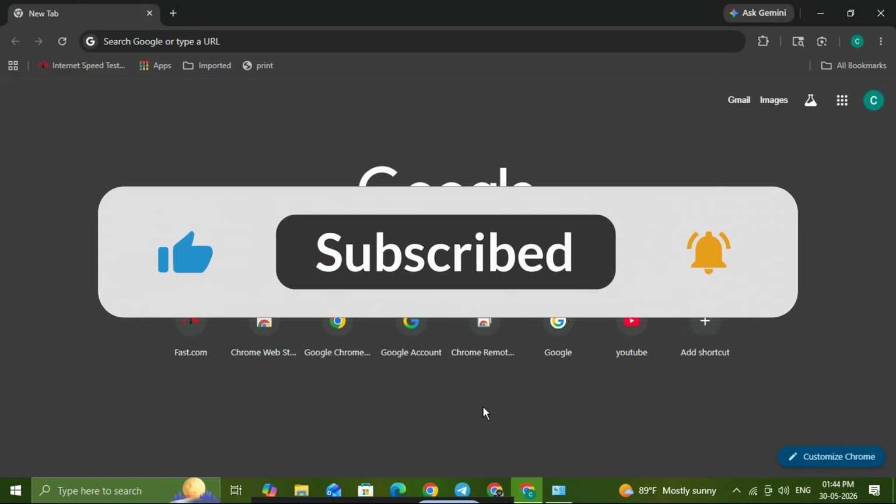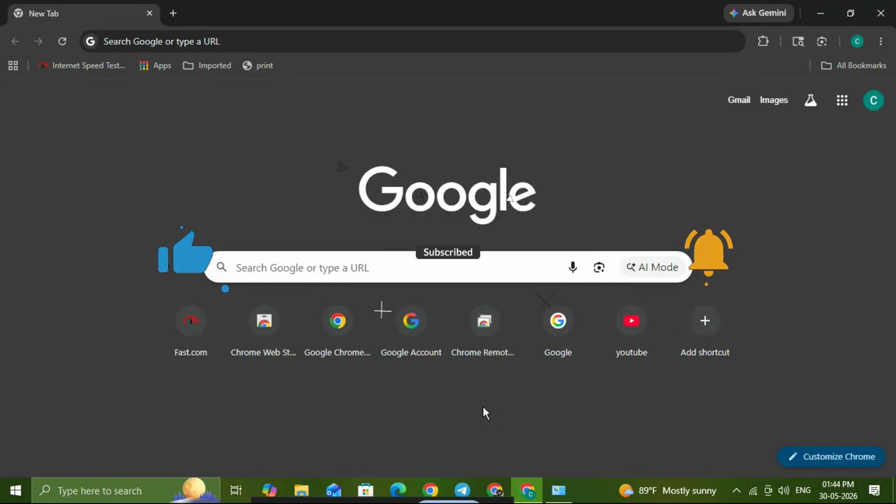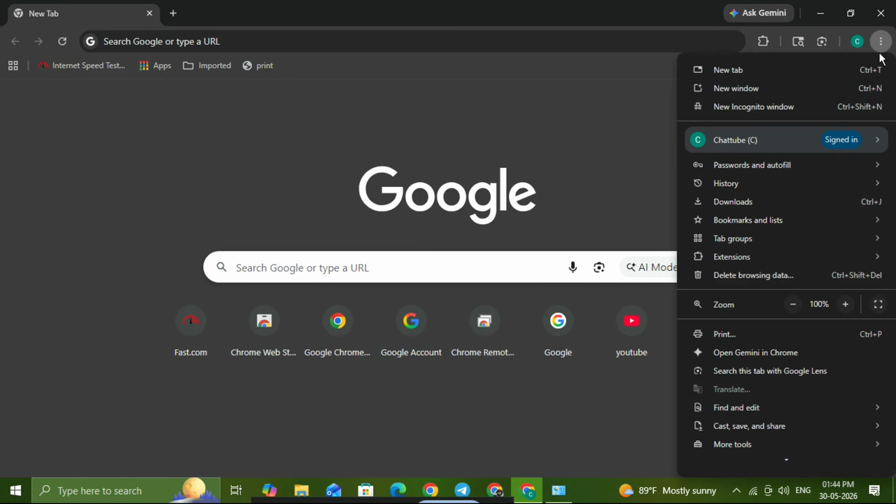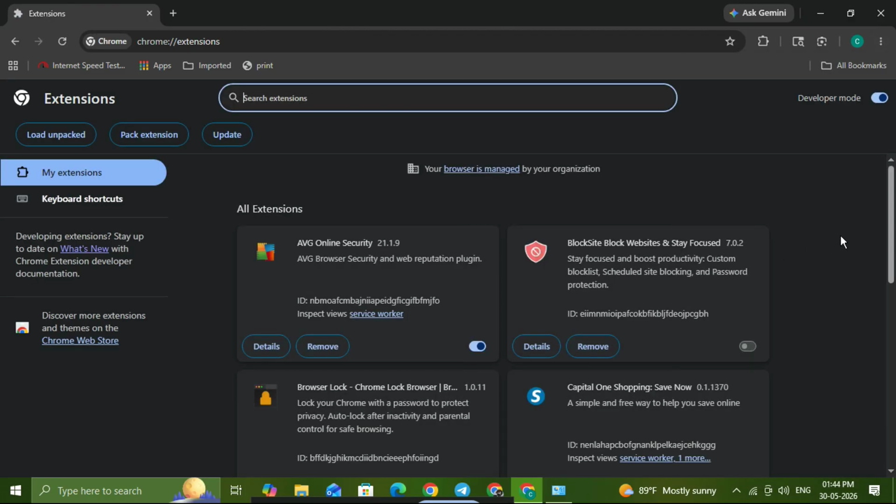Let's jump in. First, open Google Chrome on your computer. Then go to the top right corner and click the three dots menu. From there, hover over Extensions and click Manage Extensions. This opens the place where all Chrome add-ons are stored.